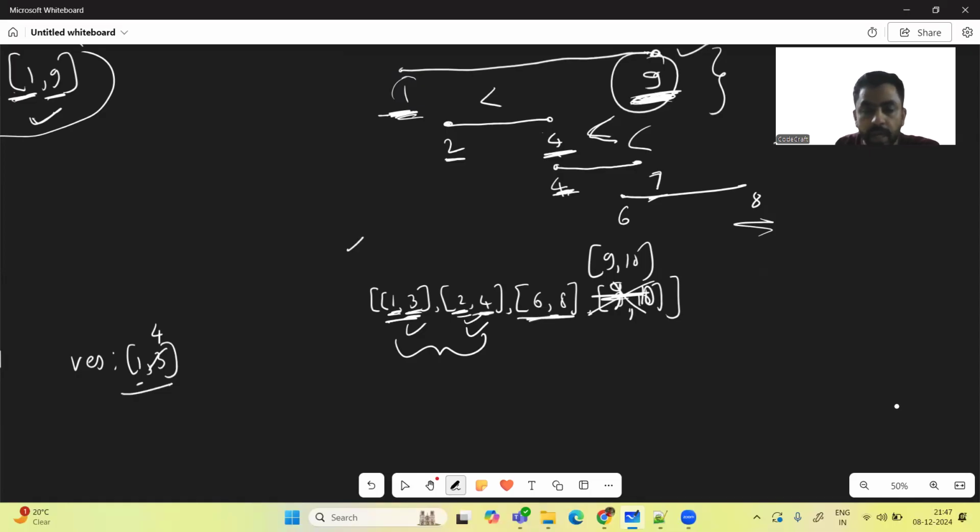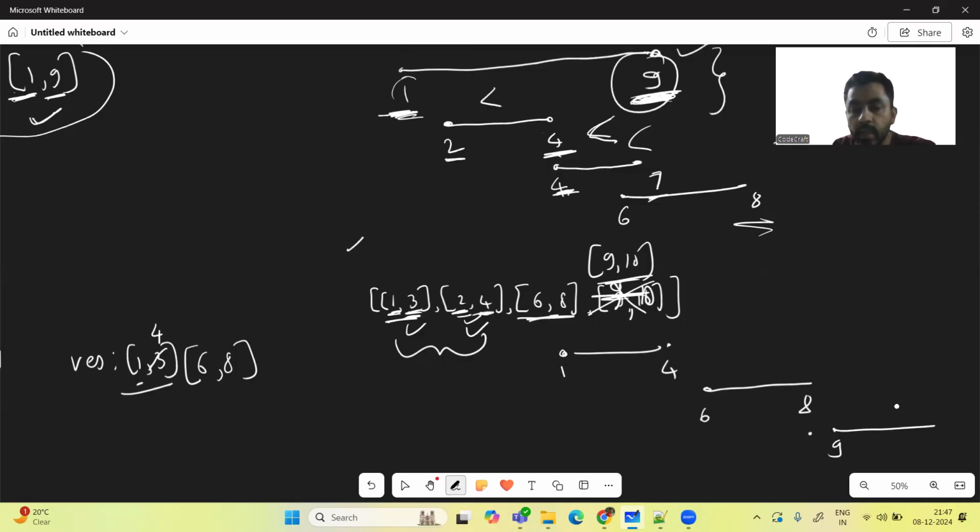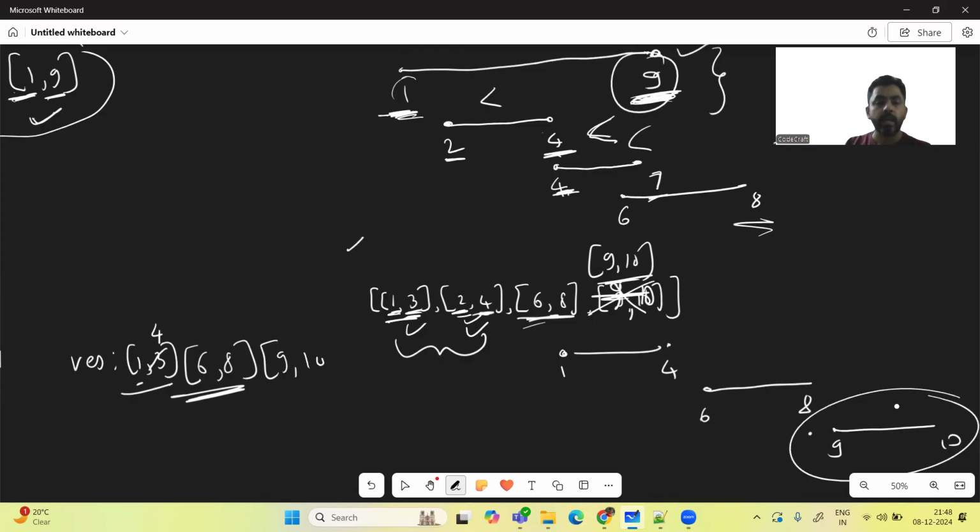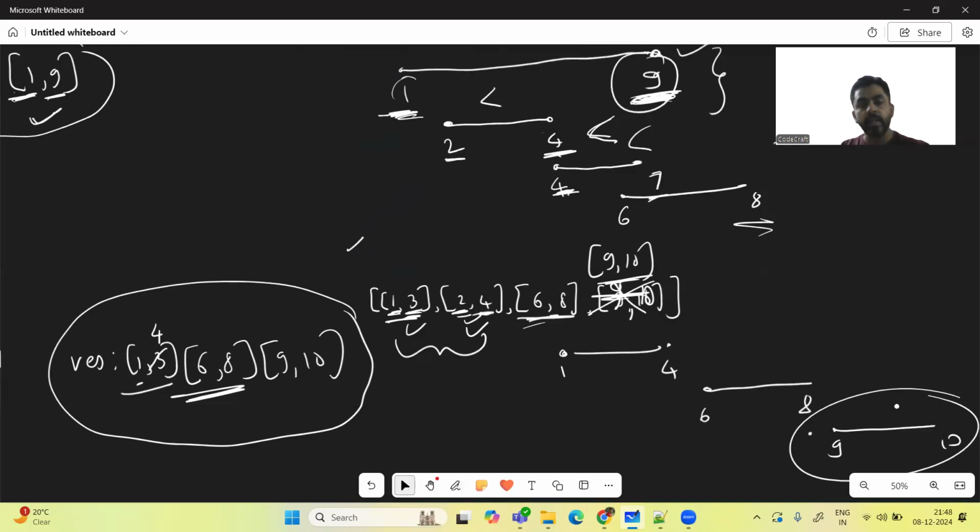We are going to compare 1, 4 with 6, 8. Are they merging? No, they are not overlapping. So we are going to add this current interval as is. Then comes 9, 10. Again, this starts after the previous interval. Is there overlapping? No, it's not overlapping. So we are going to push this interval as is, 9, comma 10. And this is our resultant array.